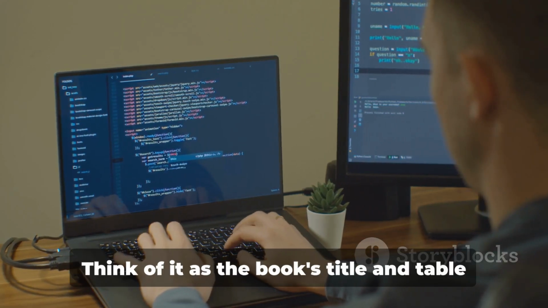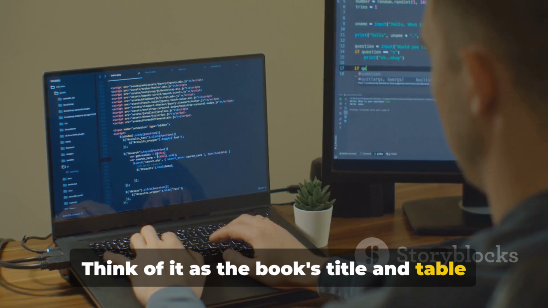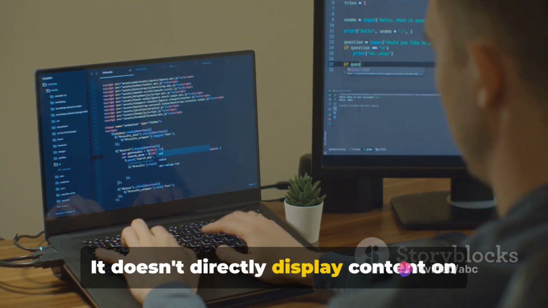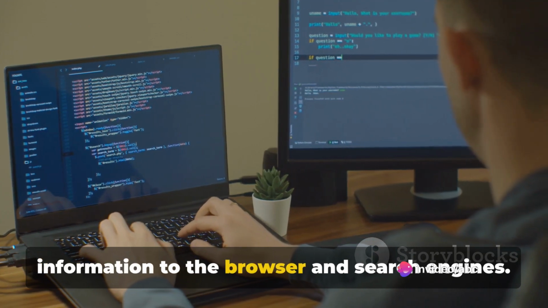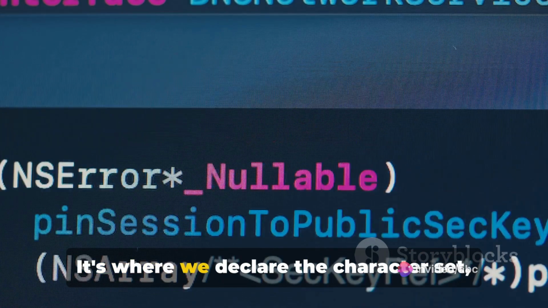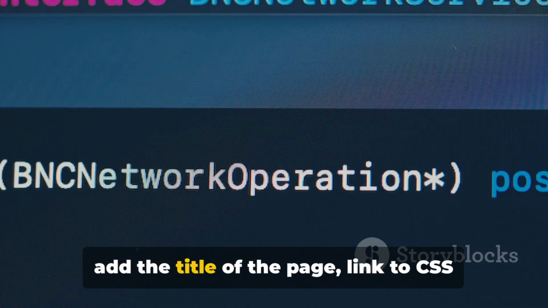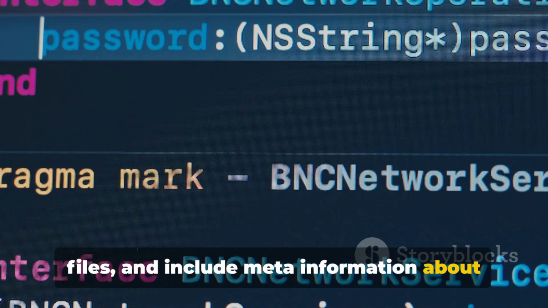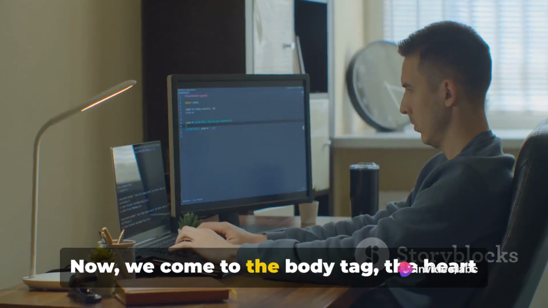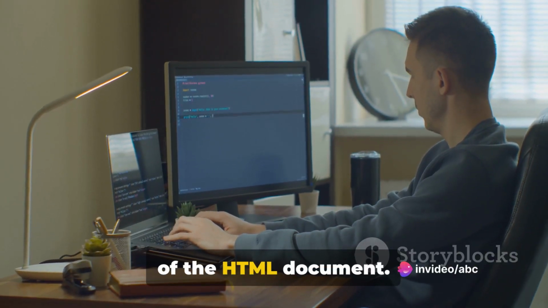Then we have the head tag. Think of it as the book's title and table of contents. It doesn't directly display content on the web page, rather it provides important information to the browser and search engines. It's where we declare the character set, add the title of the page, link to CSS files, and include meta information about the document.